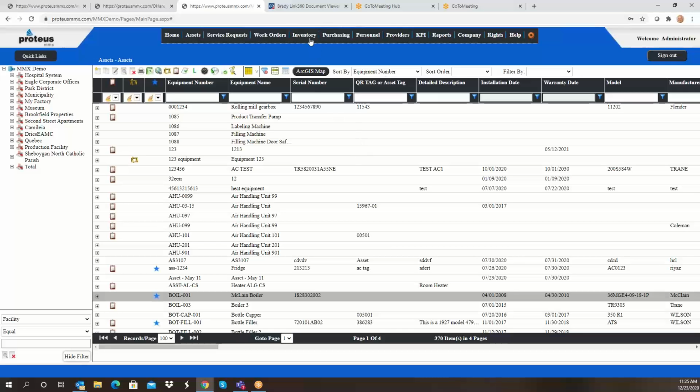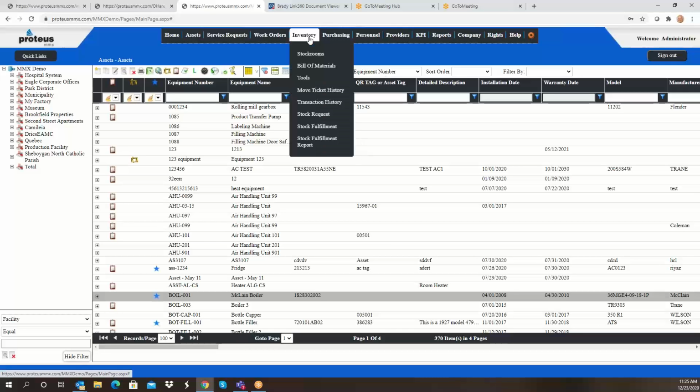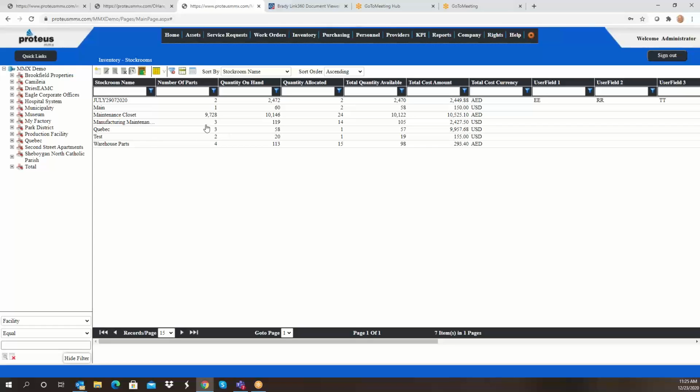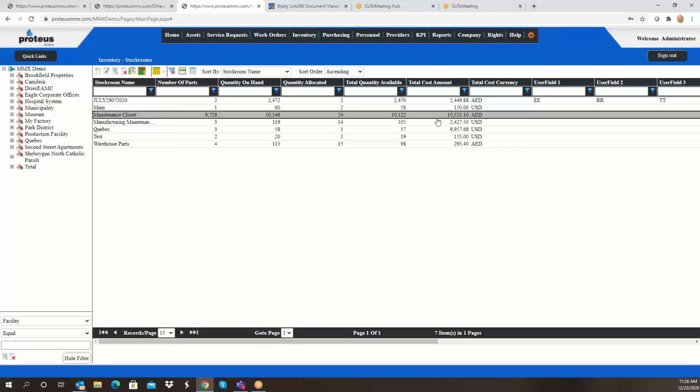Again, very unique. We track parts, and can have multiple storage areas or stock rooms associated with the parts. There's no limit to the number of parts you can have, nor the number of storage areas in your facilities. And one of the advantages that we provide is we can show you the value of that inventory, okay?